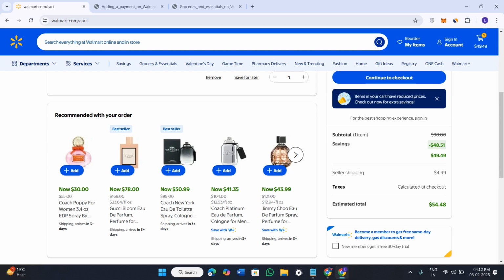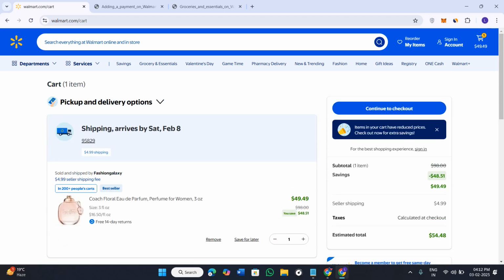In today's video, I'm going to show you how to use United Healthcare UCard at Walmart app. So I'm going to demonstrate the steps in my web browser, but you just have to simply follow the steps in your Walmart application. First of all, you will have to launch your Walmart app and then log in into your account.